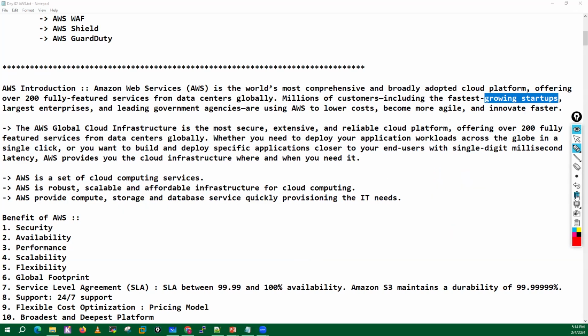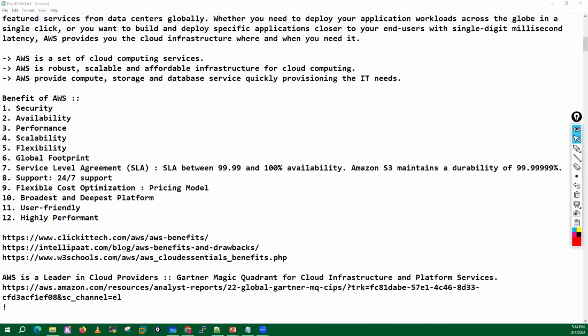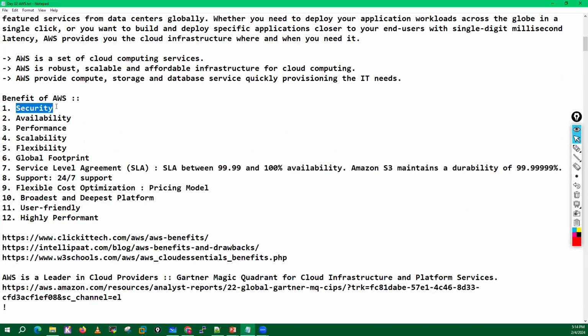The main benefit of AWS is security. Whatever resources you deploy over AWS, they are secure. Availability, because AWS has a global presence, so these resources are highly available. You will get performance, because AWS generally uses high end or next generation devices and hardware components, so they will have very good performance.